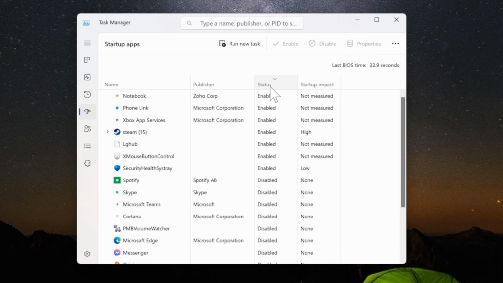Then go to Status and filter from everything that's enabled and disable everything under this list unless you want to keep the application on your startup. So I typically just keep a few applications, but pretty much disable everything you possibly can, and your computer will start up much easier and it'll run quicker.